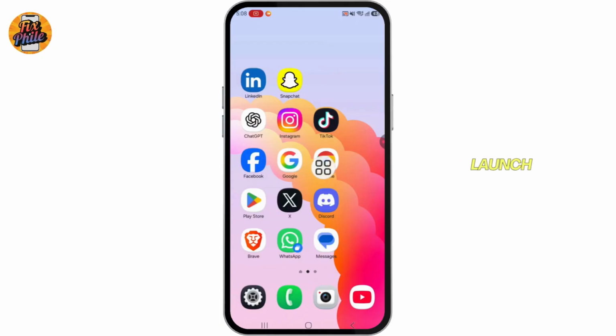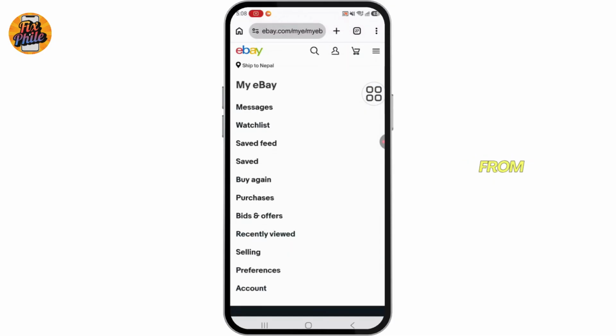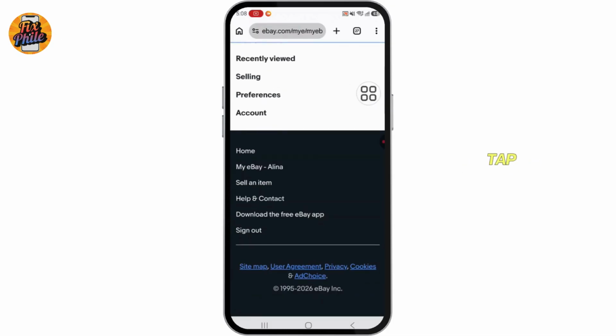method. To do that, launch any web browser and go to ebay.com, or you can open the eBay app as well. Make sure to log into your account. Now tap on this profile icon. From here, find the option of account. Go ahead and tap on it.